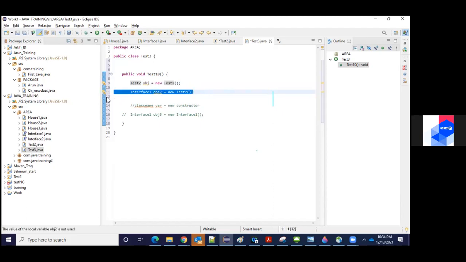So if someone asks you, can we create an object for the interface? What is the answer? No. Yes, we can create it with the help of constructors from other classes which have implemented it.